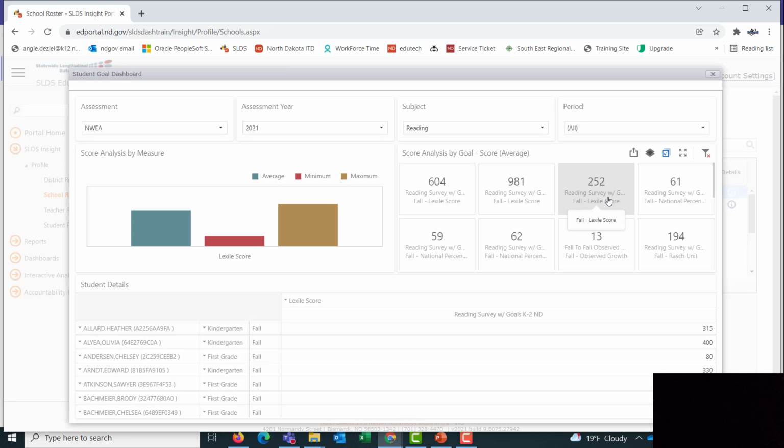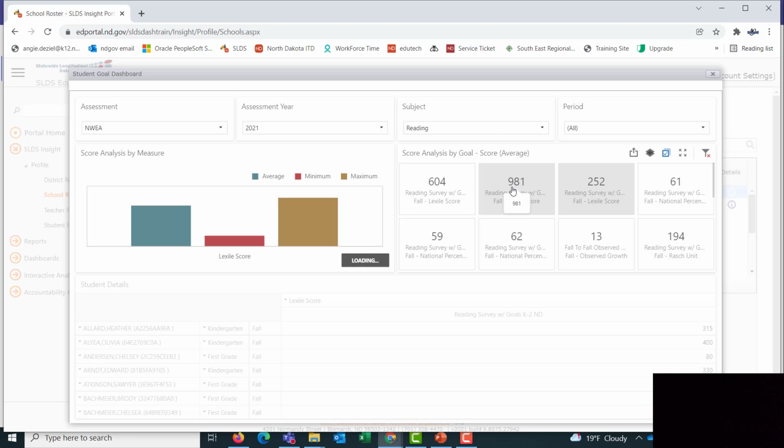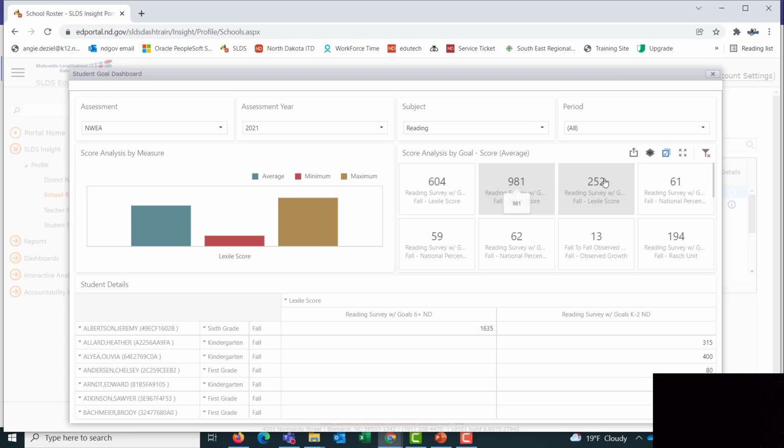So now it's my reading survey with goal and the fall Lexile score. It brings up just my scores within this goal. This is for each area. So if I want multiple areas, again, it's that click here.